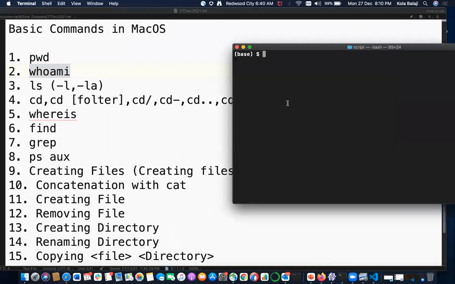When coming to the first command, it is the pwd command. It will show you the present working directory where we are present. Once you open the terminal, we can execute the command. It will show you the complete path of where we are present. This command is very useful if you want to find the path of where we are.